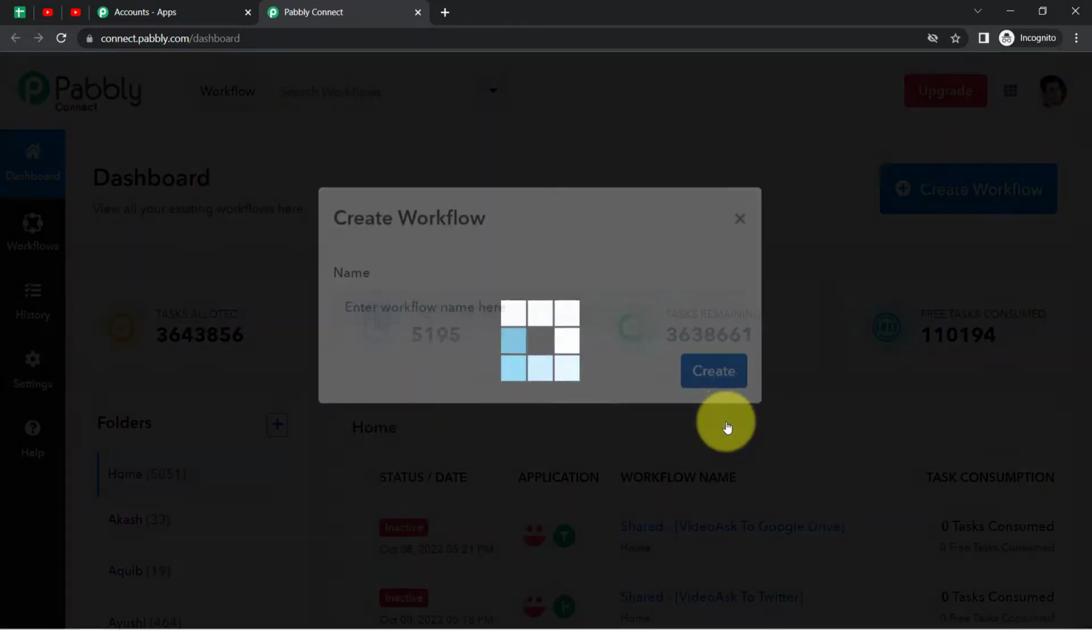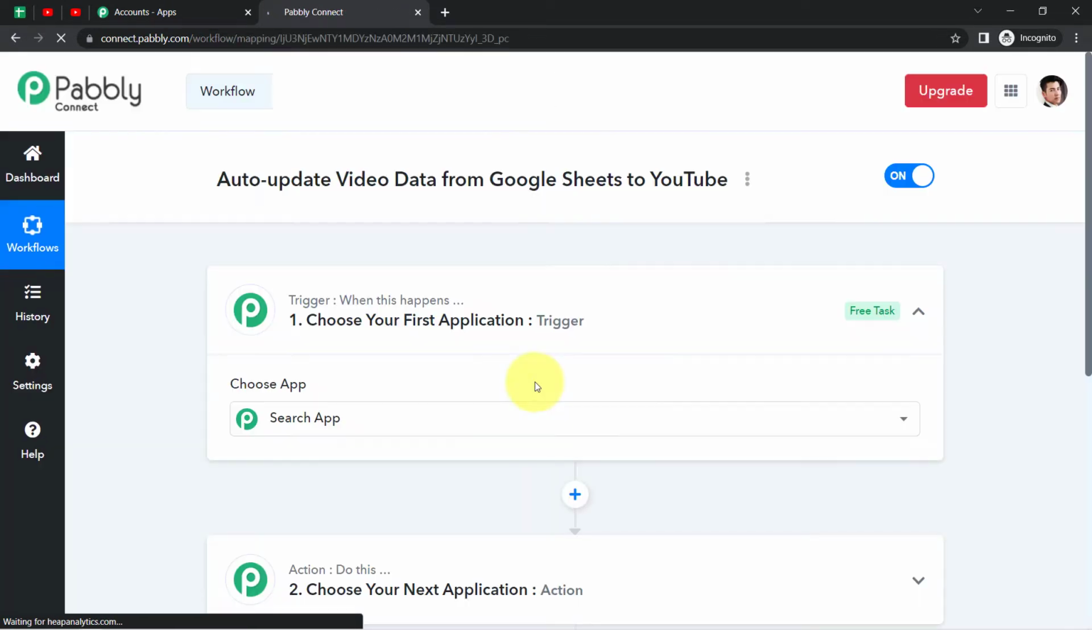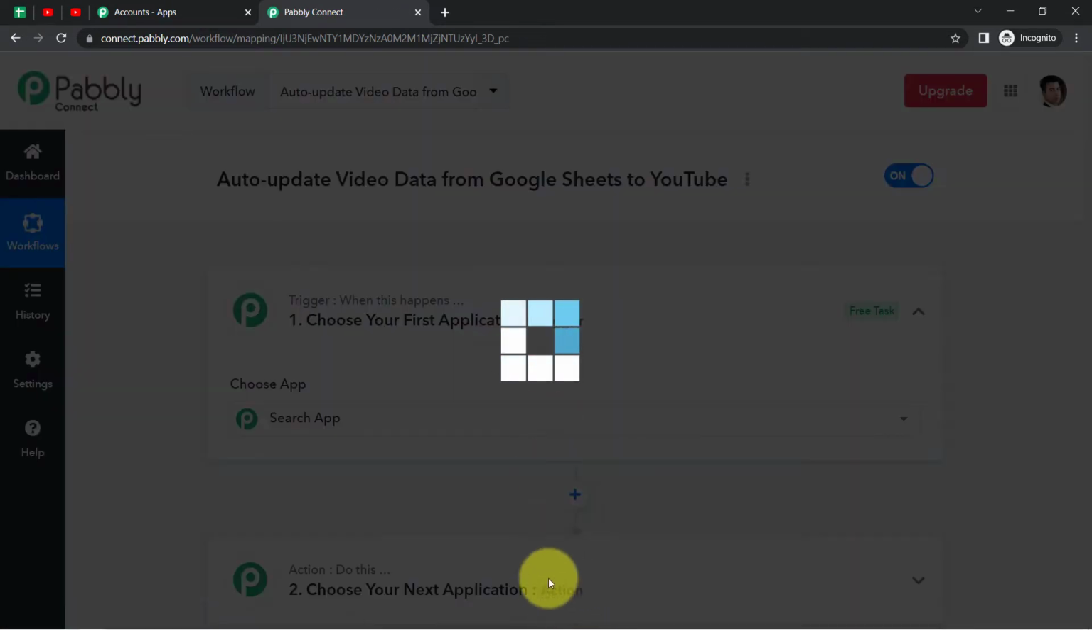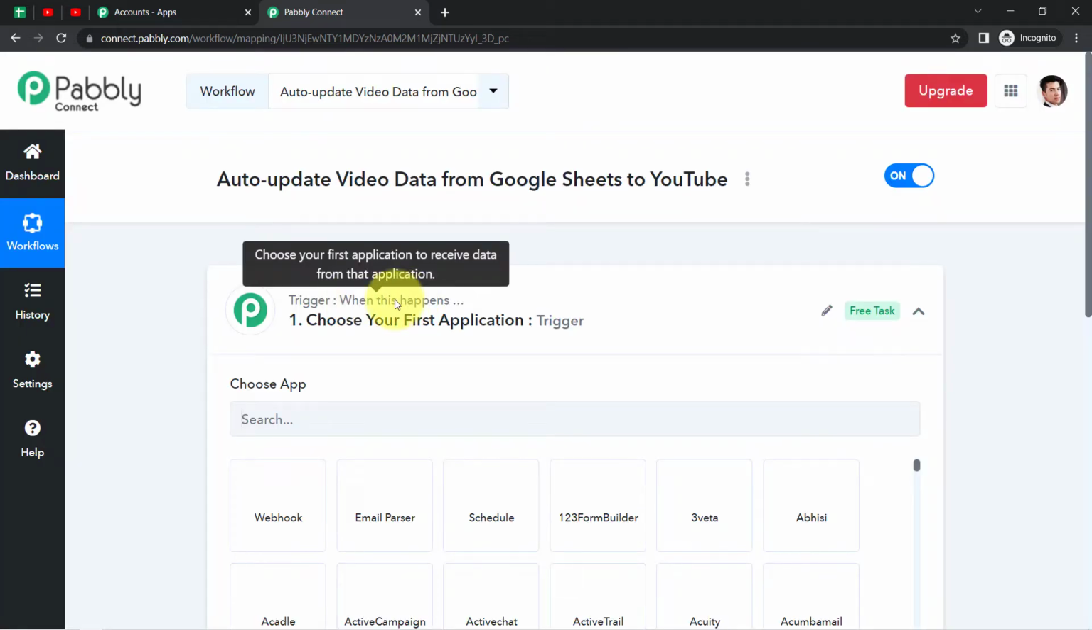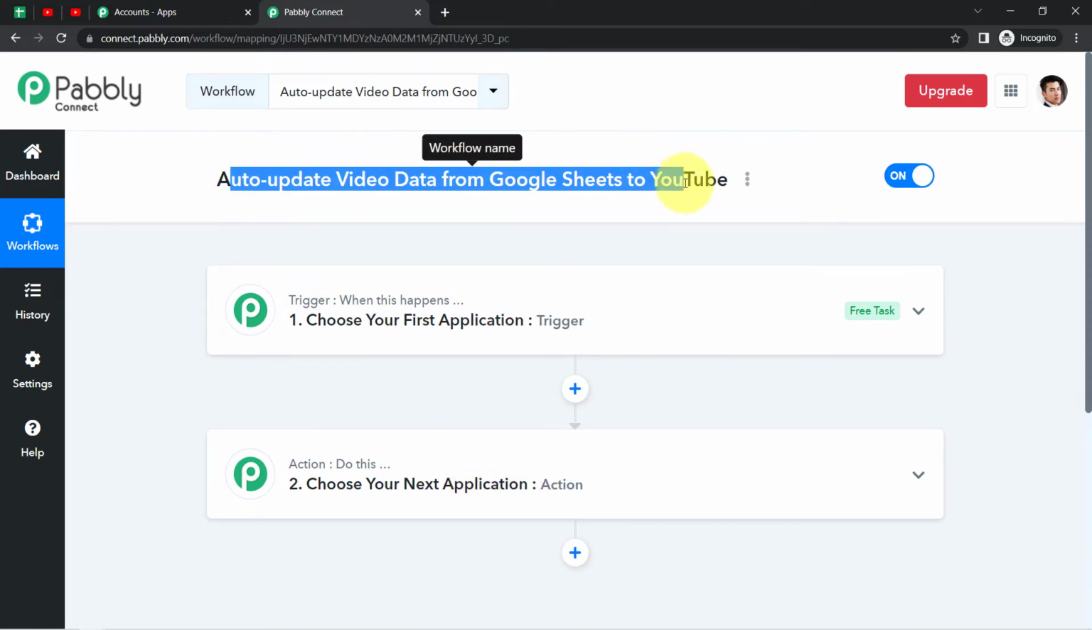Now click on create, and once you click on create, you will see two boxes in front of you, trigger and action. Trigger means when this happens, action means do this. Understand with an example also: whenever a sale happens in a payment gateway application, let's say, send an email via Gmail application. According to our use case, whenever changes are done in the Google Sheet application, update the same changes in the YouTube application.